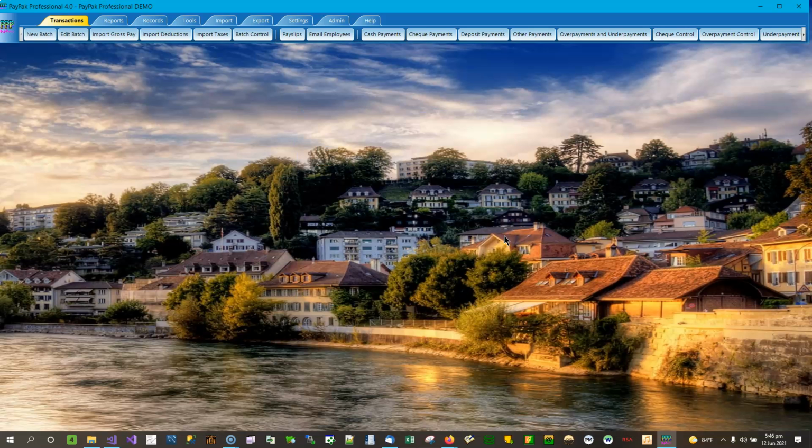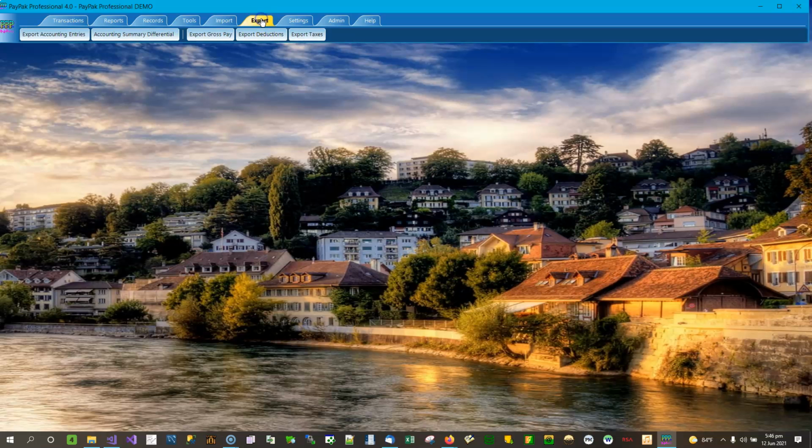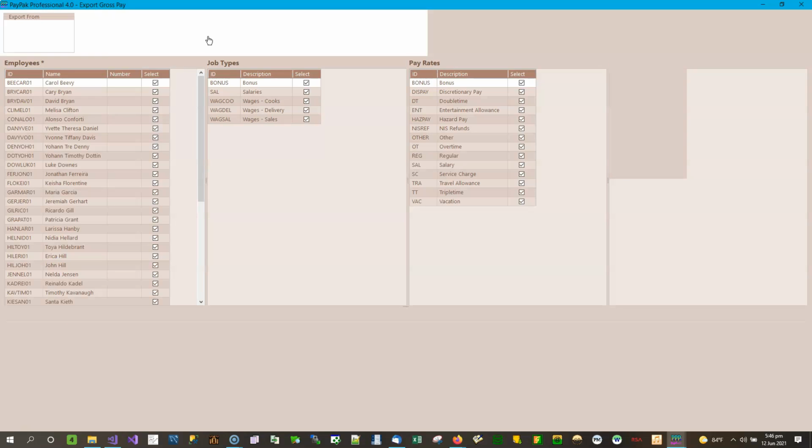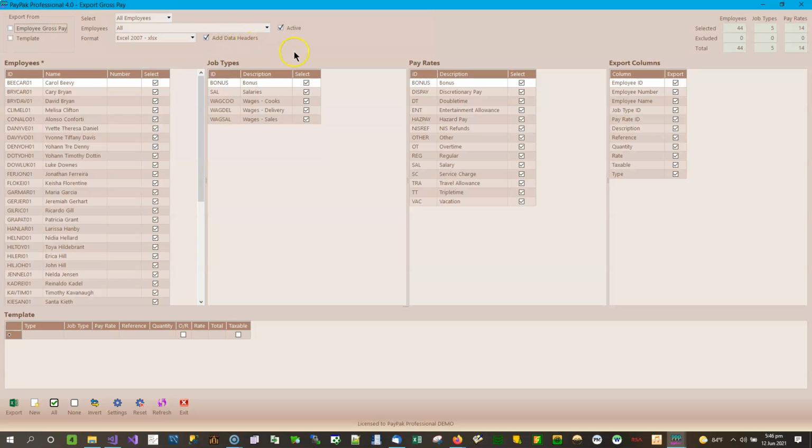The Export Gross Pay screen is found in the Export section of the menu, and it's beside Export Deductions and Export Taxes. We click on the button, and here's the screen. Let's start with a look at the layout of the screen, then we'll explain how it works.